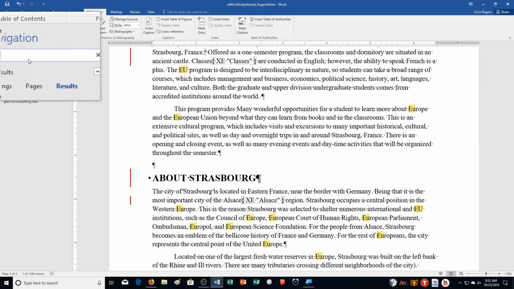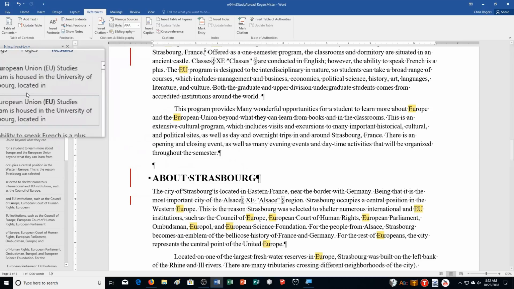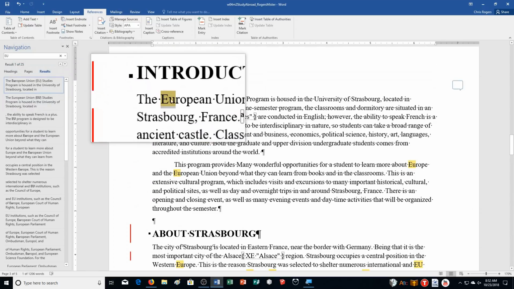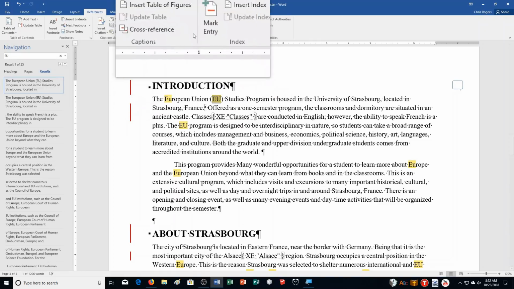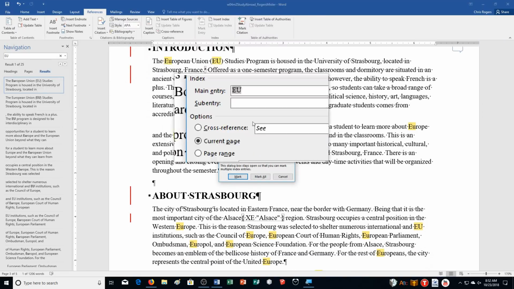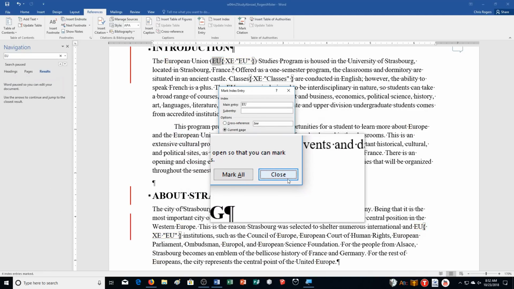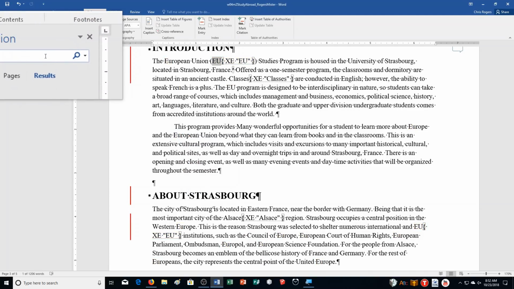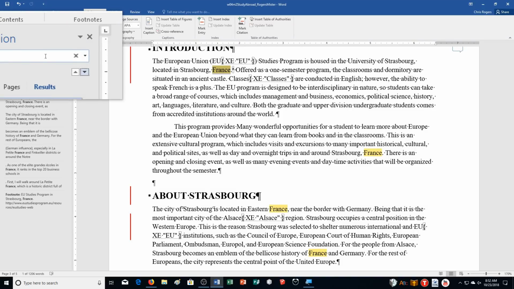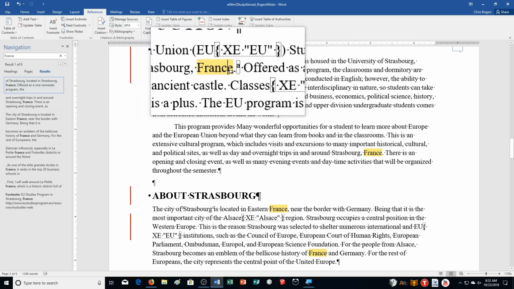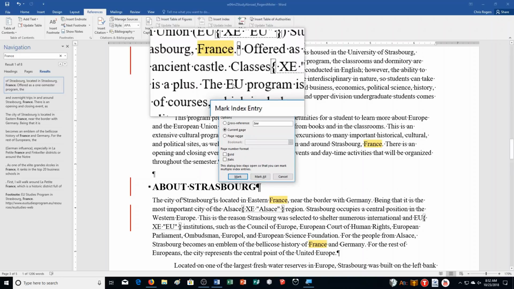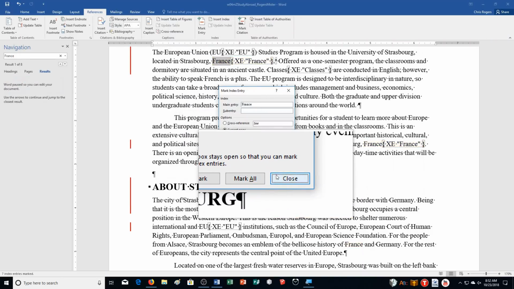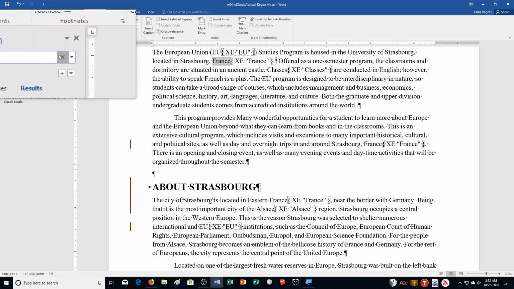It says EU. So I type in EU, go for the first occurrence of the word. So notice it's capital EU, not the lowercase one. So EU I've got, Mark All, there we go, and I click Close. So you're just going through here, doing that. EU, France. So let's select that word here. I'm going to do Mark Entry, France, Mark All. Close.